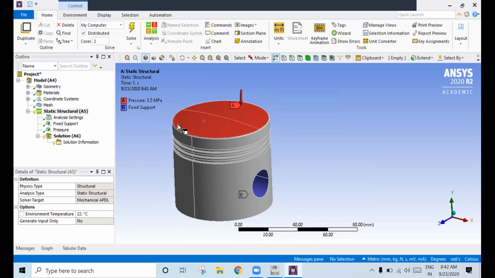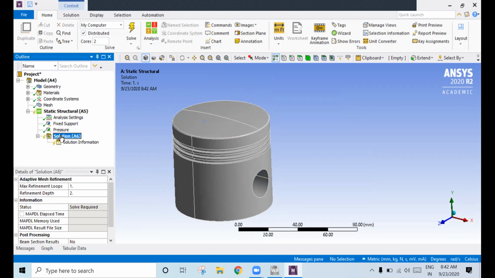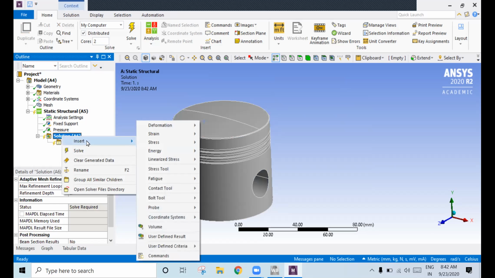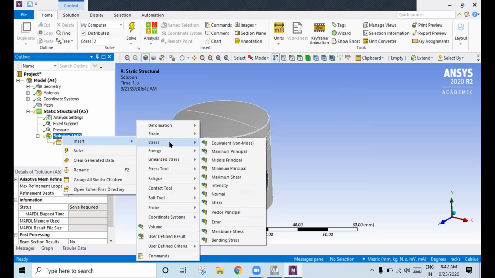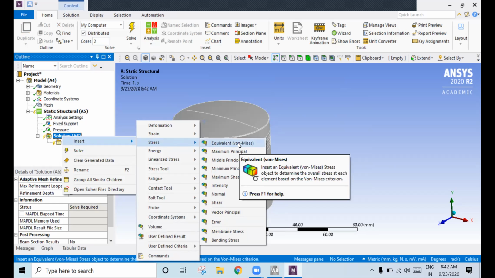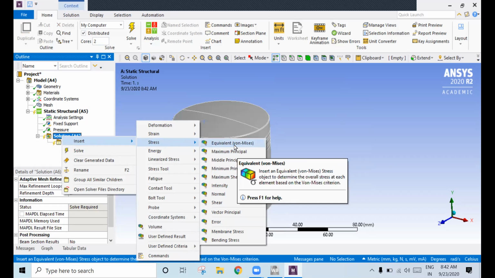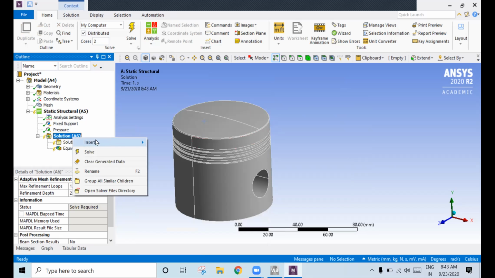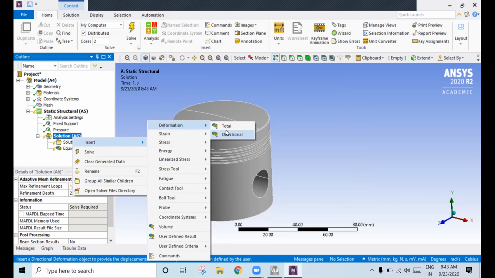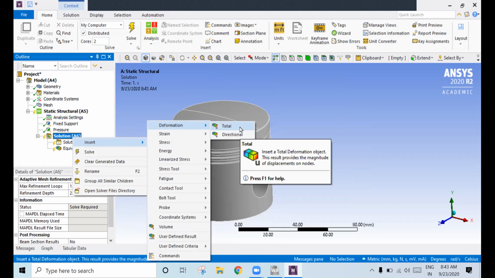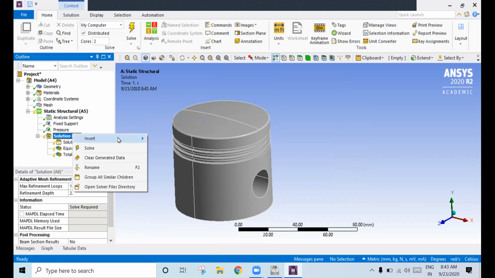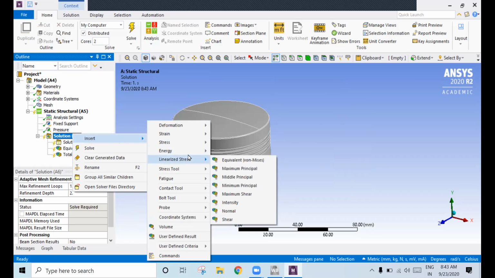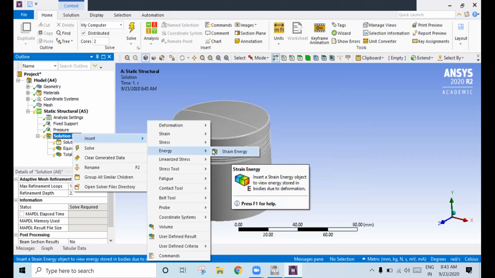fine. Yes, sir. Next, what are all the outputs we need to get? We need to get it in the solution. Okay, right click on the solution, go to insert. So suppose if you want stress, go to stress equivalent, that is 1 measure stress. Okay, click on this 1 measure stress, then right click on the solution. If you want maximum deformation, that is total deformation, you just select it, right click on the solution. If you want energy, strain energy, you just select it.